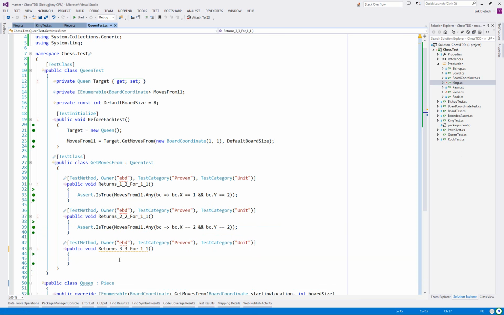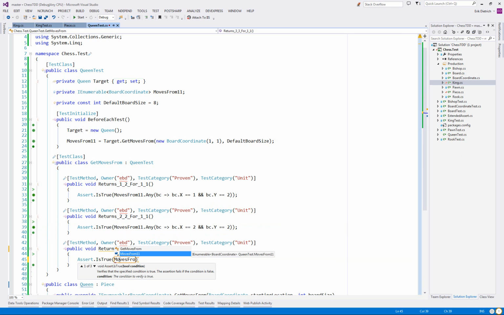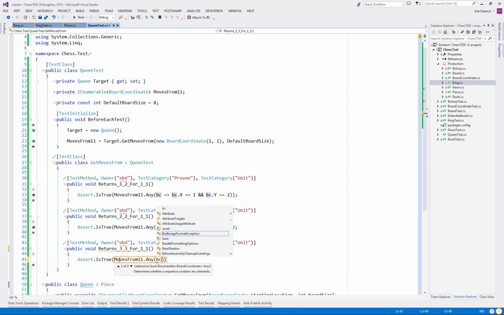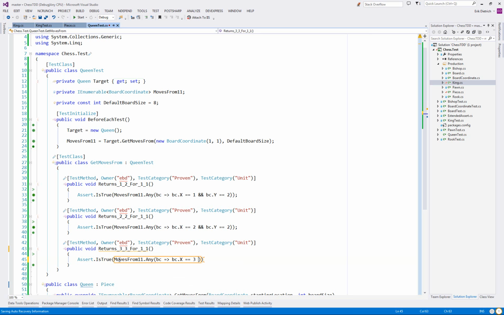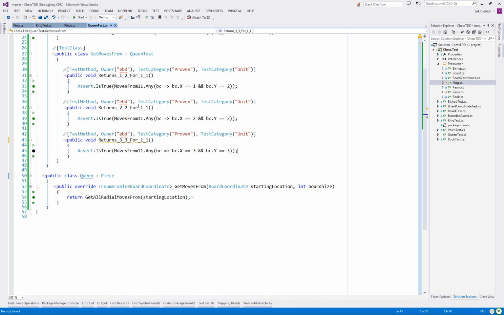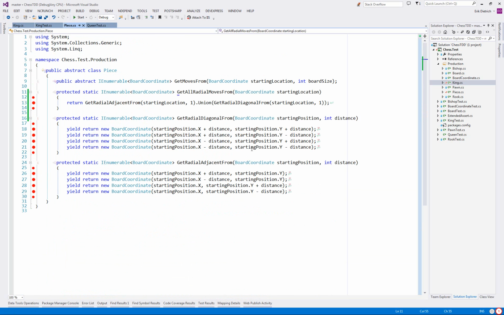So now I get to bear the fruits of this labor, and I'm just going to say that moves from 1-1 should have a board coordinate return where the x and y values are each equal to 3. You can picture this along the board. It's the queen moving diagonally 2 spaces from the bottom left corner of the board. So I see now that that doesn't work, so what do I have to do to go make this pass?